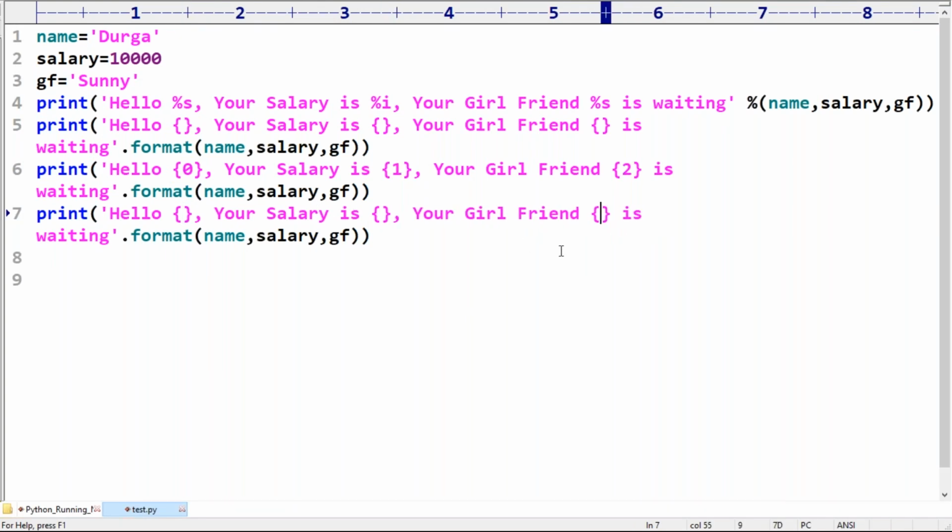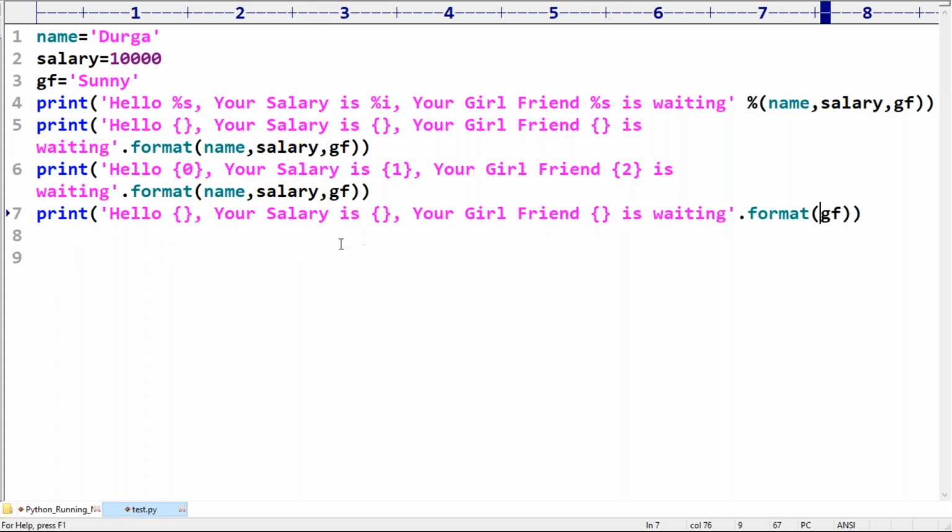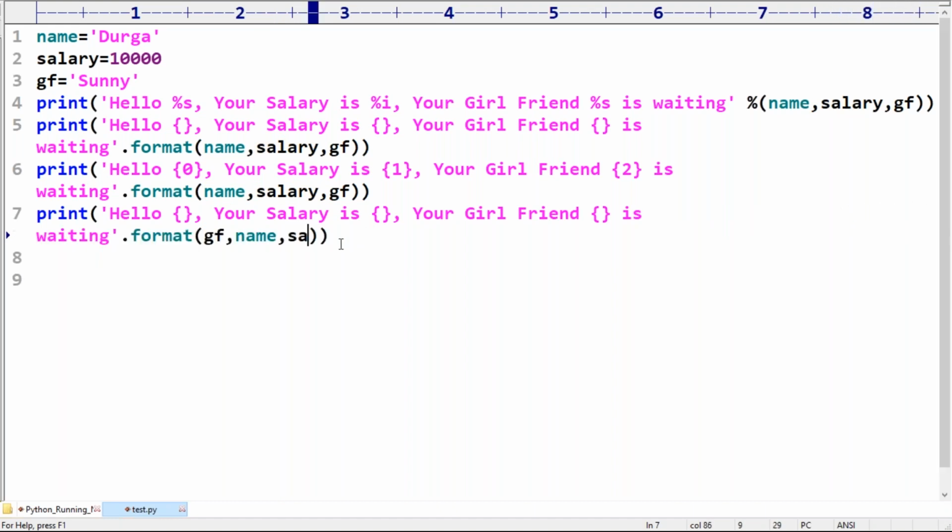Now observe this one. Here let me do some gambling kind of thing. I'm taking girlfriend first, and then name, and then salary. Now observe that. Here which index variable value do we have to consider? Please confirm. 0 index, 1 index, second index. Which variable index value? 1 index. 1 index means name. Name means Durga. Hello, Durga.